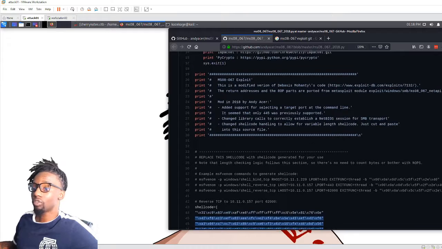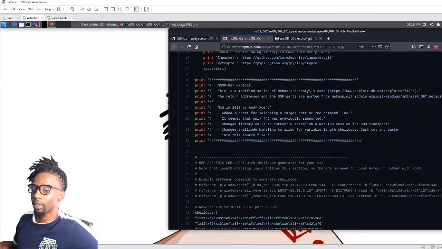And Andy leaves you instructions on how to do that, right? These are the instructions here. You can use either of these. The one I used was this in the middle. Okay, you're just generating a reverse shell. You point it to your local host, you pick a port. There's the exit function thread.